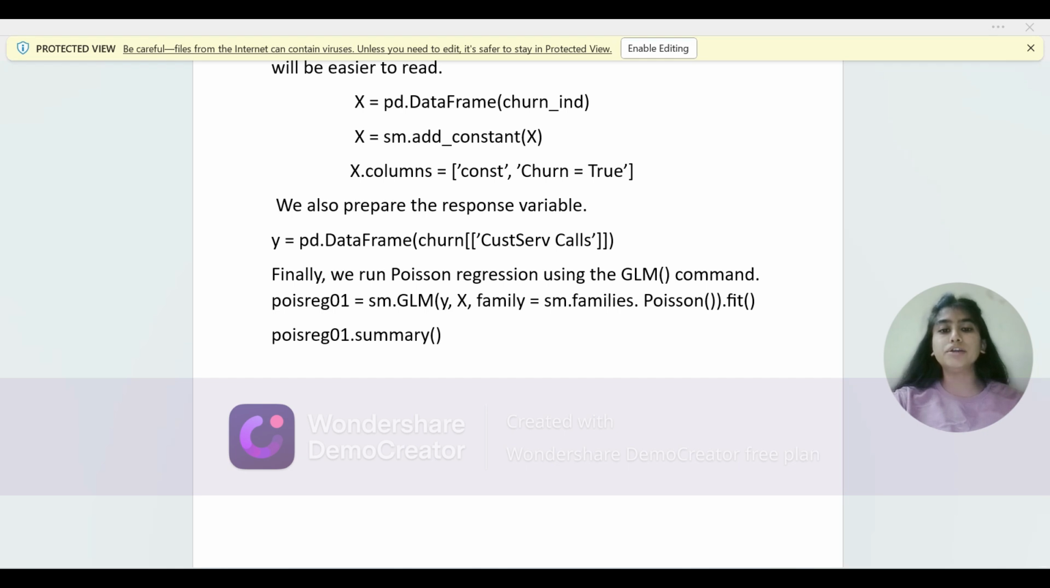Finally, we run Poisson regression using the glm command. The glm command is new for us, so for the Poisson regression we will use glm. poisson_regression1 is equal to sm.glm with the variables y, x, family equal to sm.families.Poisson, then fit. The Poisson regression summary will be completed and the output will be provided.